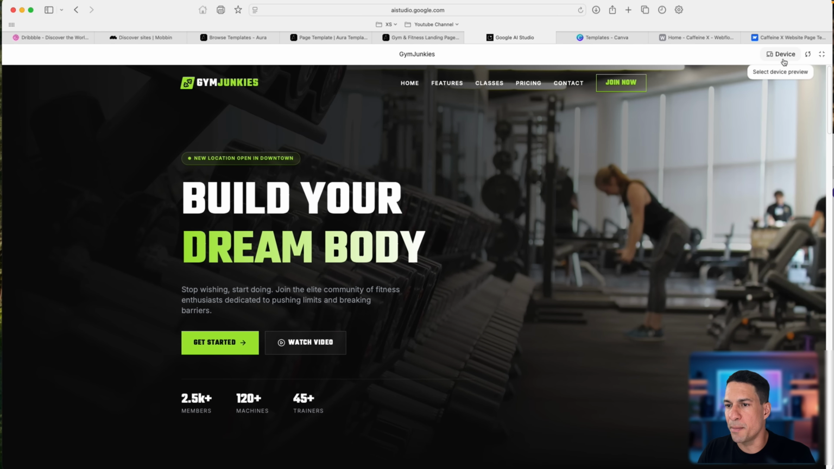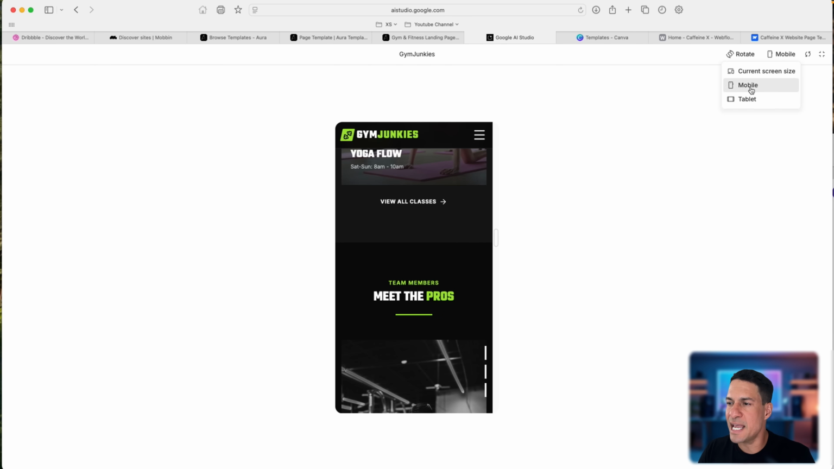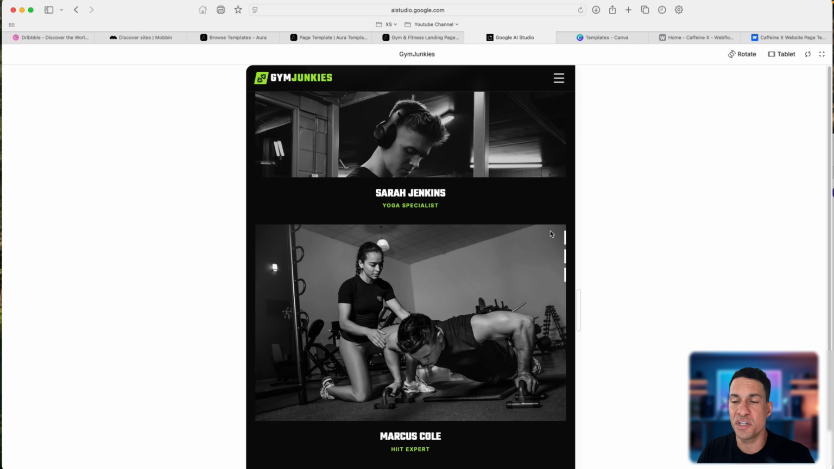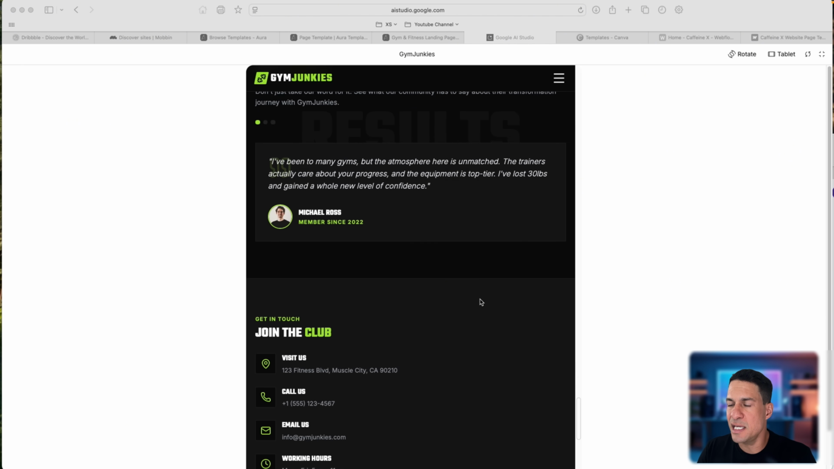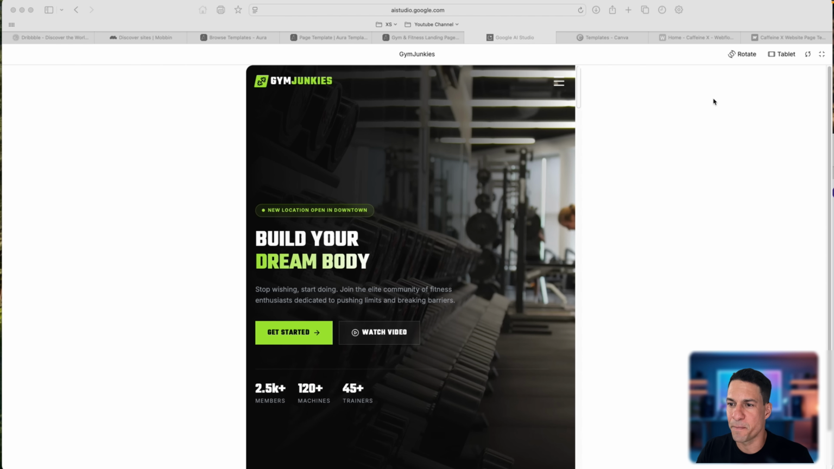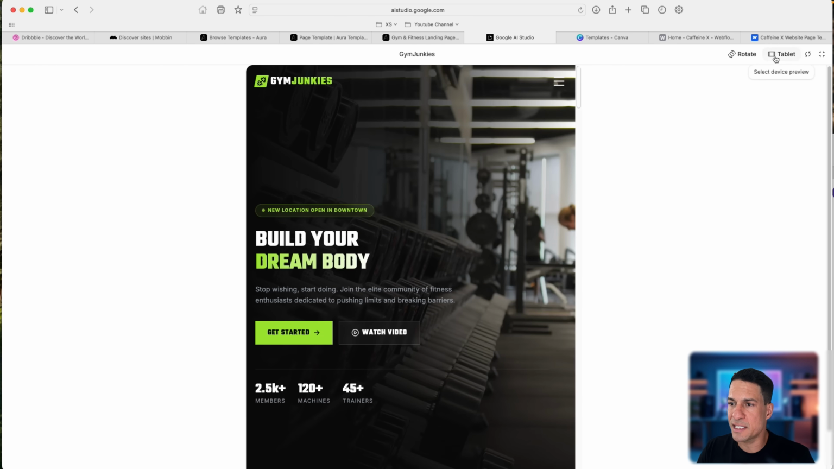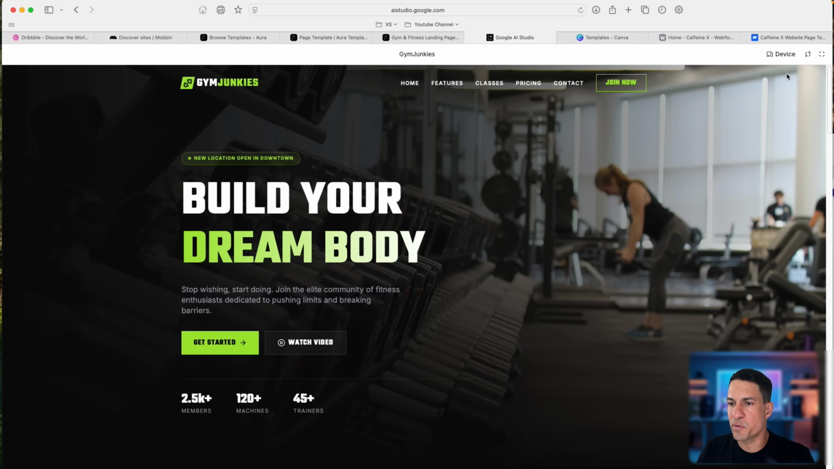While I'm in full screen mode, I can also switch the device preview. I can change it to mobile or tablet so you can see exactly how the website would look like on different devices. And as you can see, it's fully responsive. Everything adjusts nicely to the screen size. You can even rotate the screen to see different orientations. I will go back to desktop view and exit full screen mode.